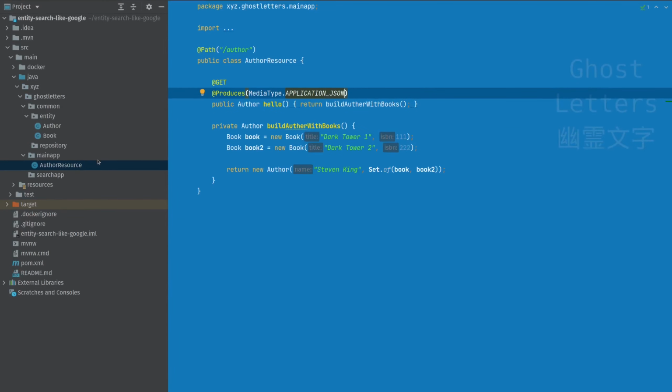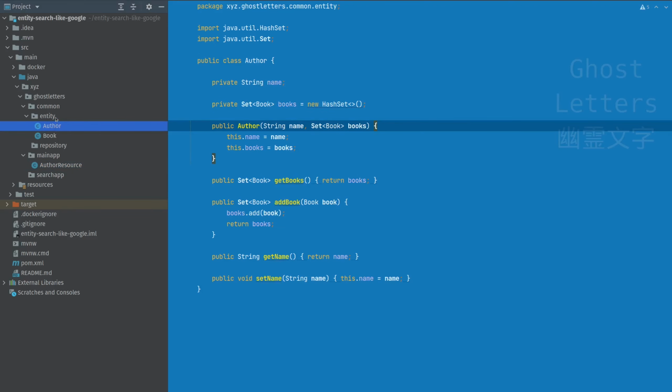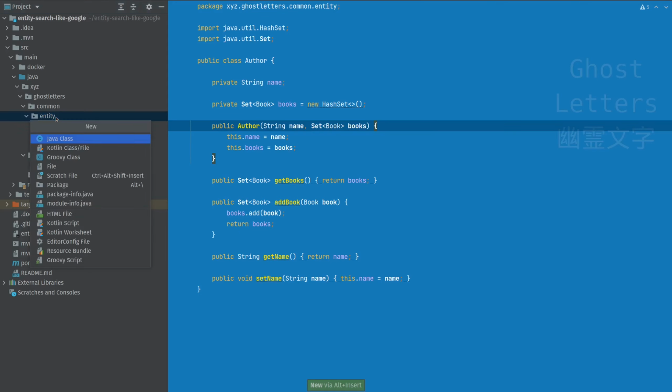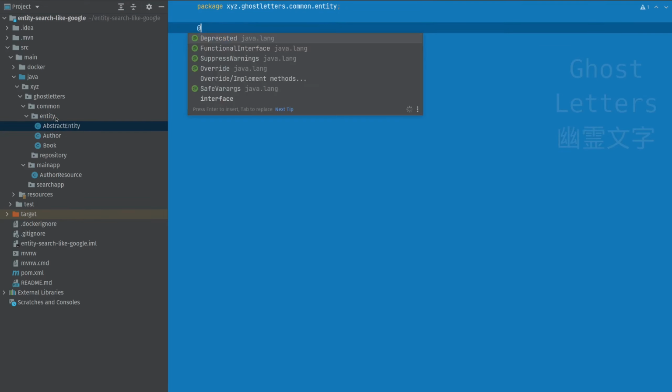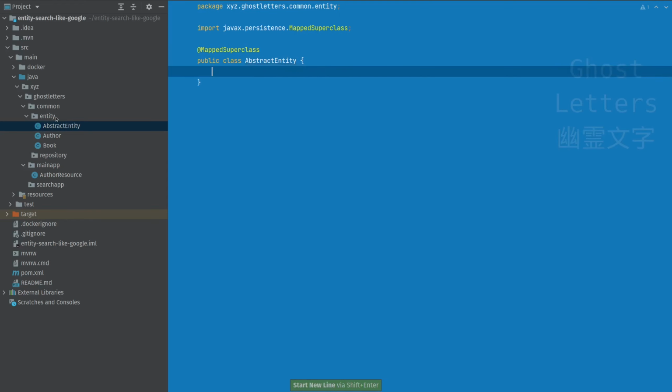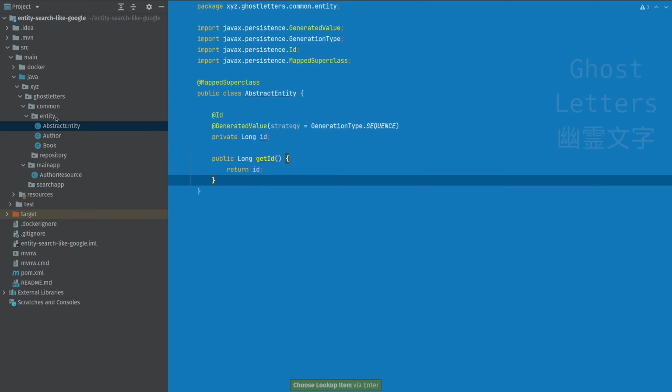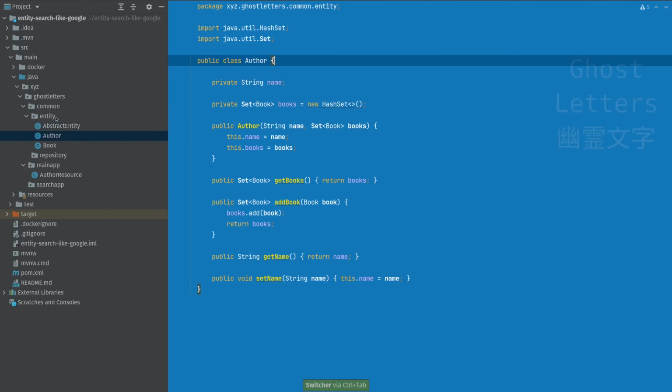So next I want to persist this simple model into the database. And therefore I'm first going to extend the Java classes and then bring up a Postgres database with Docker. So since every entity needs an ID, I'm going to create a new abstract entity, which then the entity classes will inherit from. So this will be a mapped superclass, and it only contains the ID. And now the author will extend it.